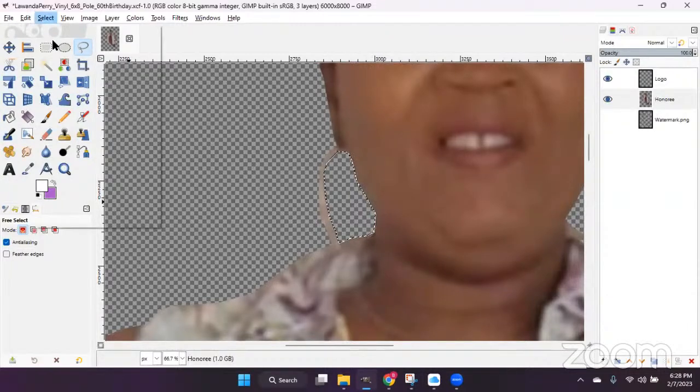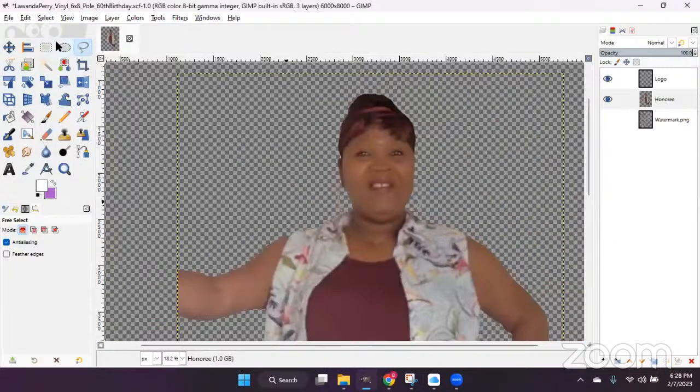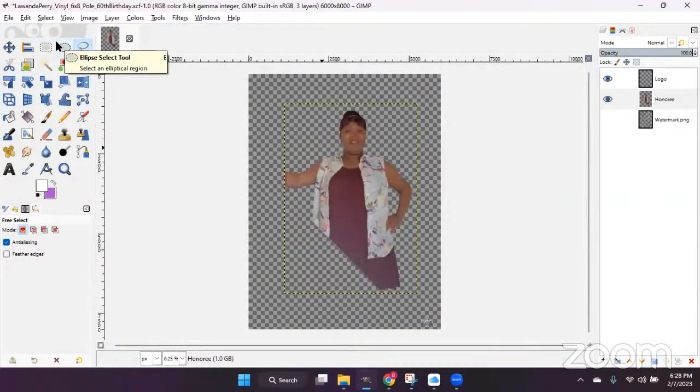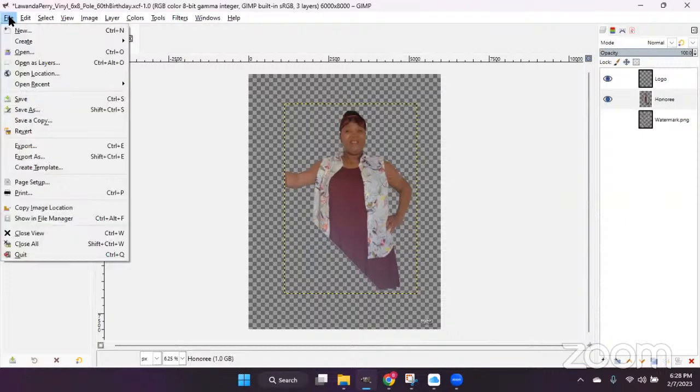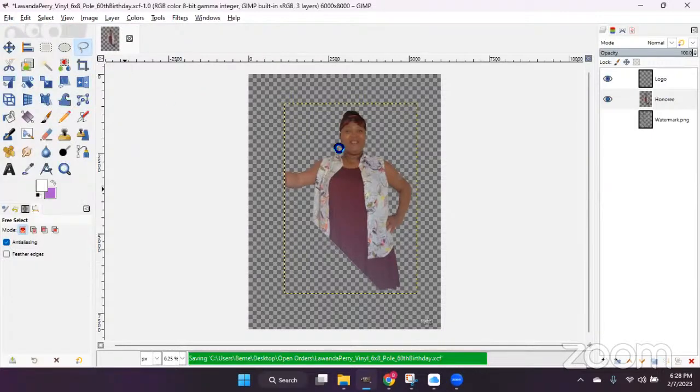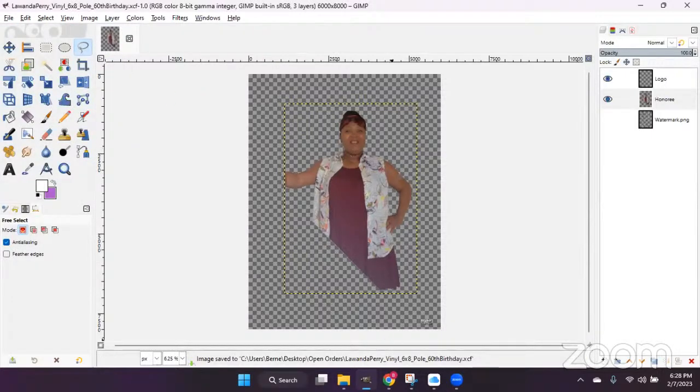Select none, and let's zoom back out. So here's our image so far. Let's go ahead and save because you want to save periodically, because sometimes GIMP will crash, and you want to make sure that once you open it back up, you are in the correct starting spot. So file, save. All right.